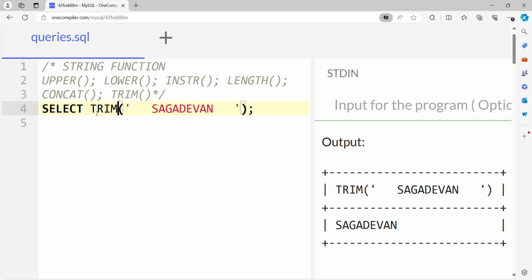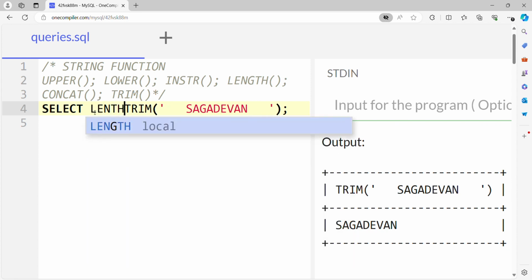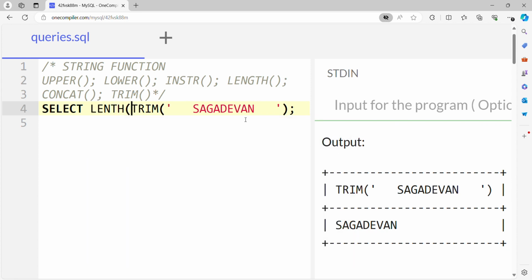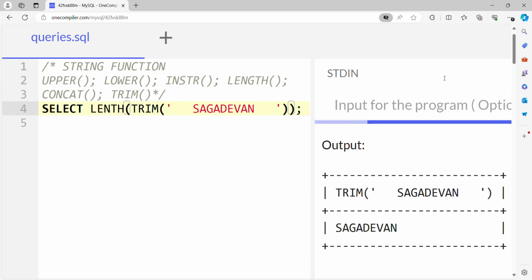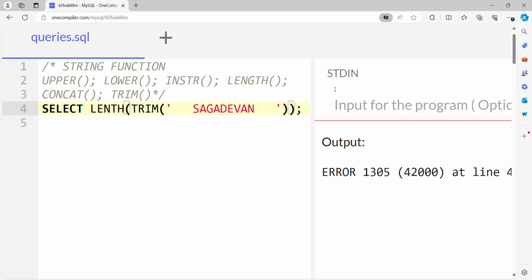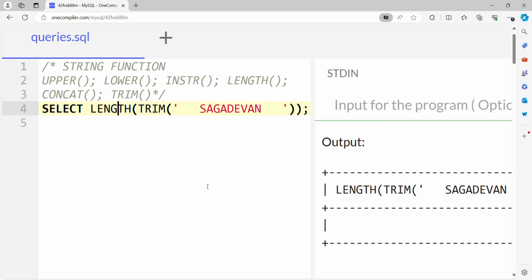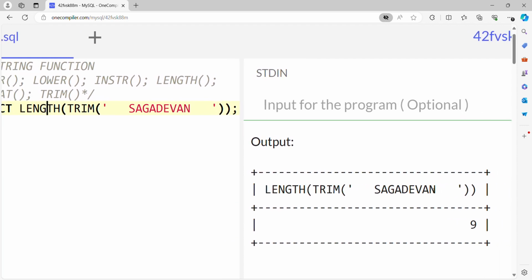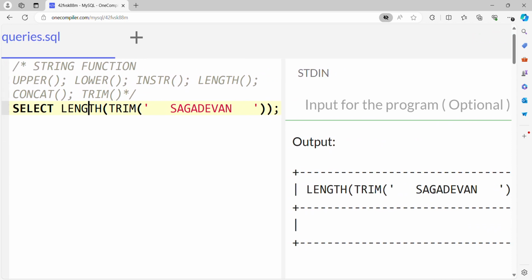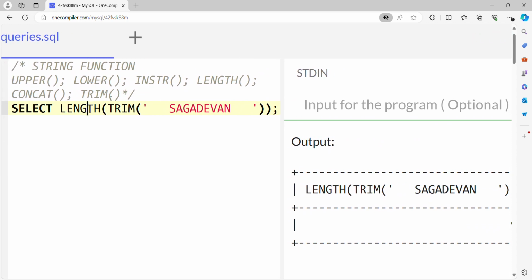Now we are using the length function. If we use the length function, it will give the correct character count. Sorry, I made a mistake here, it is length, I have to fix the g. So if I run this, it will print the length of the particular string, that is 9. So this is how the trim function works.